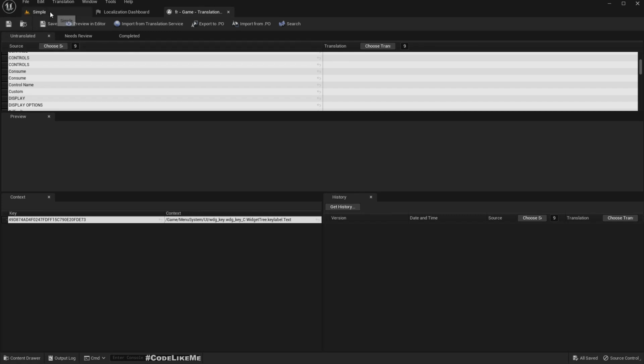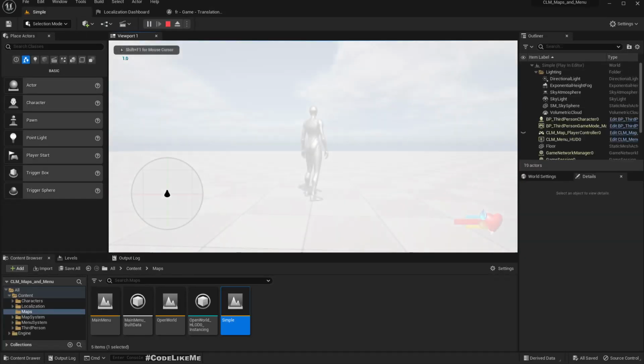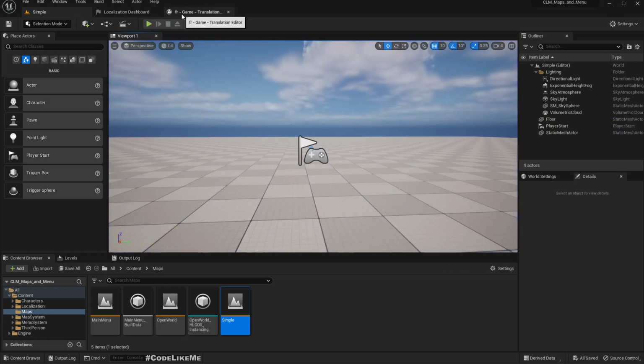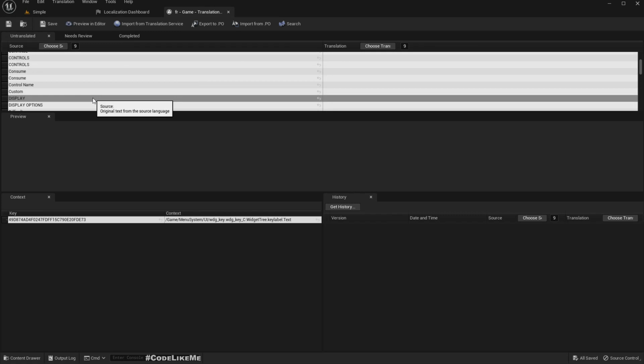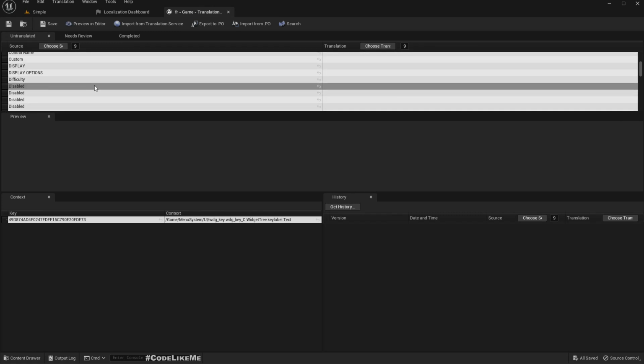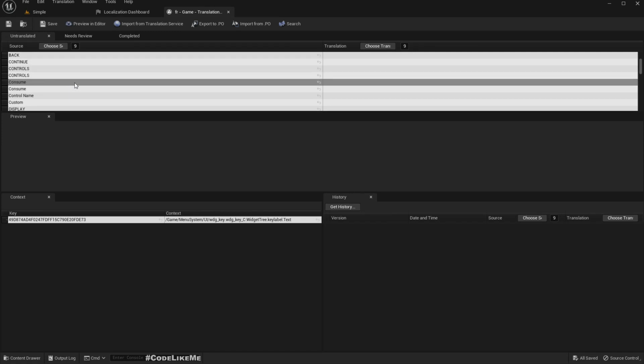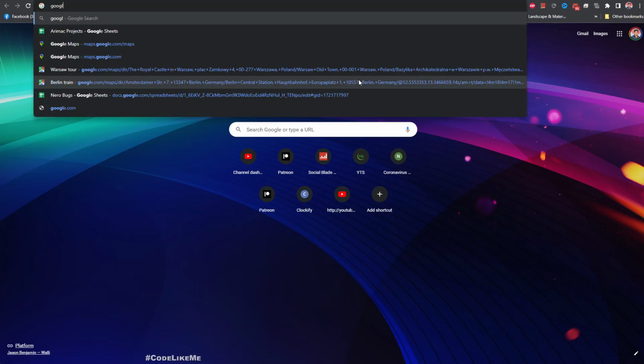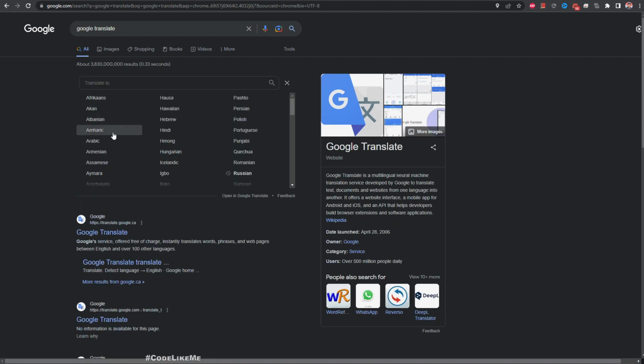First, what did we have in the pause menu? Resume, settings, main menu, exit. Okay, let's just try those things. Resume, settings, main menu, exit. Okay, here we have exit, and for exit we need to translate to French.